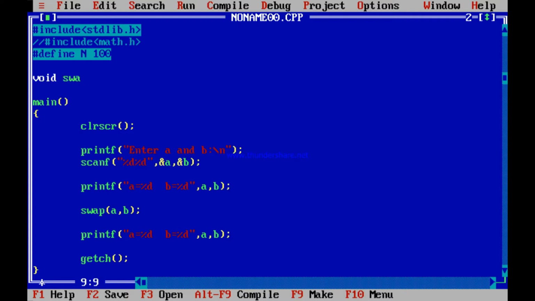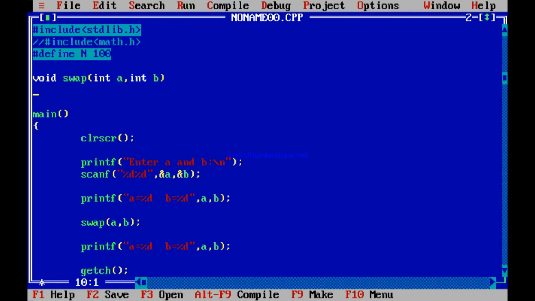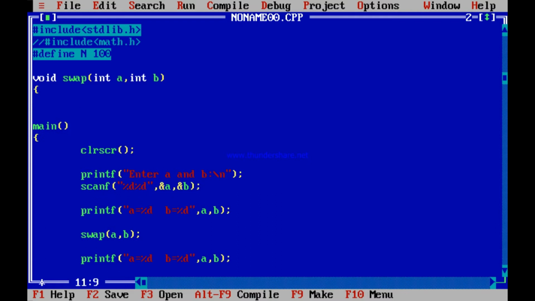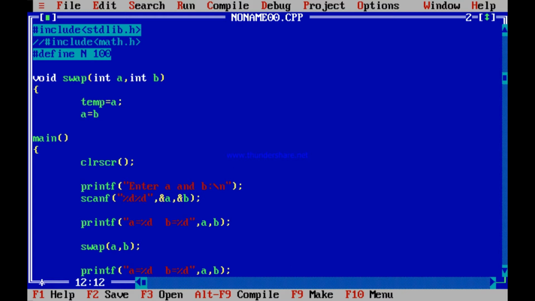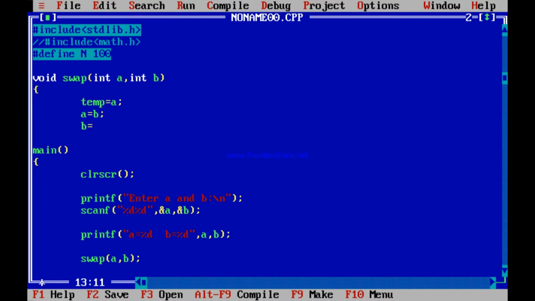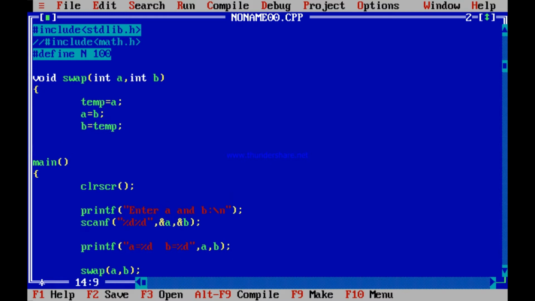Void swap, A and B to be received. So let me receive it as int A, int B. And over here what I do is the swapping. Temp is equal to A, A is equal to B, B is equal to temp. If you remember, that was the method of swapping. And also I told you that swapping without a temp variable was also possible. That also I have shown you. Anyway, over here it's not needed. Let me just swap the two variables using this temp variable.